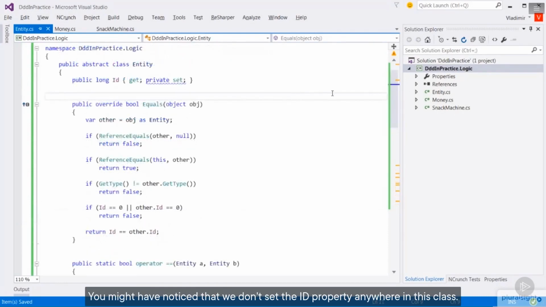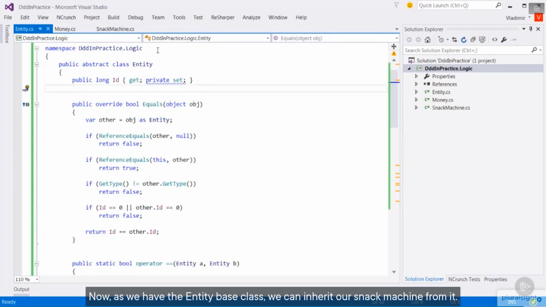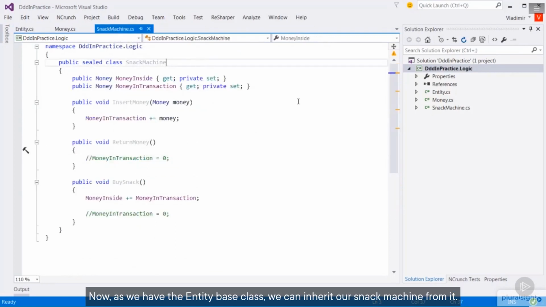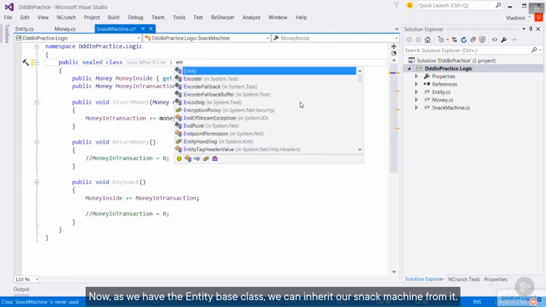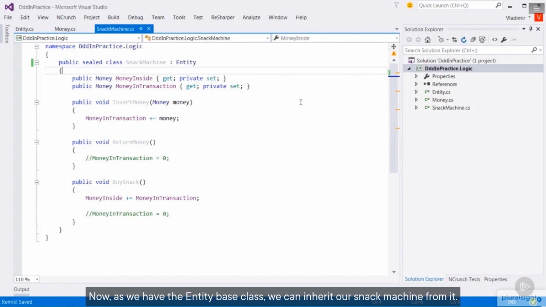You might have noticed that we don't set the ID property anywhere in this class. We will talk about it when we'll be discussing persistence for our domain model in the context of object relational mappers. Now, as we have the entity base class, we can inherit our snack machine from it. This is our first fully fledged entity.